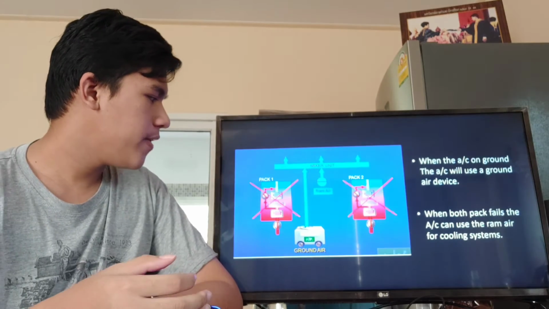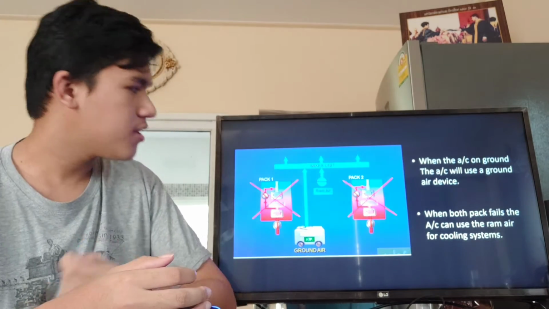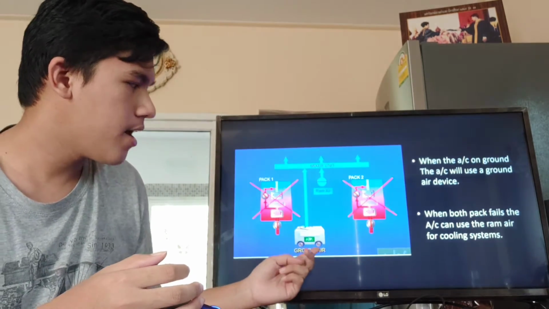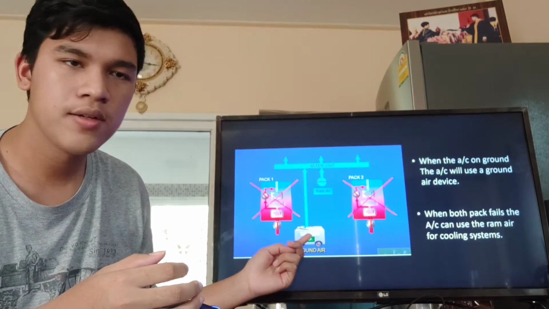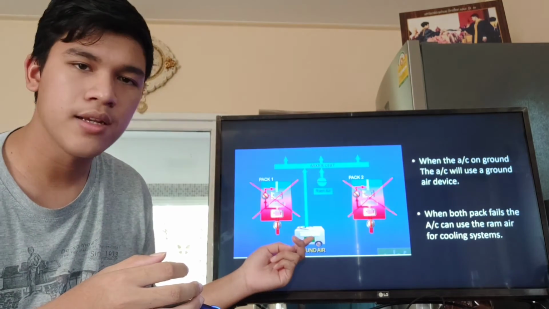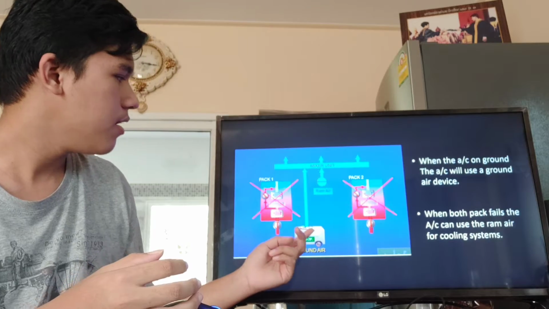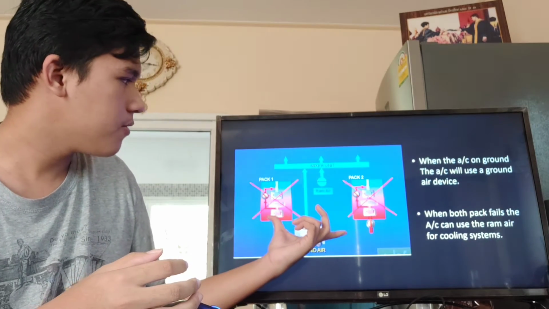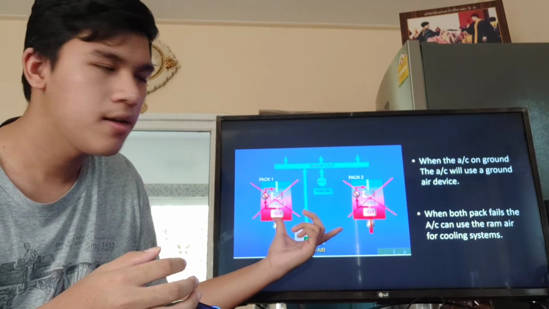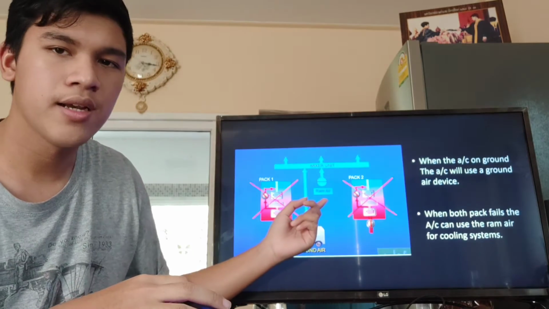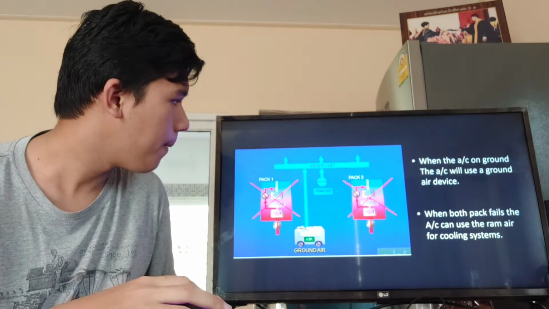When we are on the ground, we won't use the pack. We will use the ground air device, which produces the air conditioning inside the aircraft. If both packs fail in flight, we will use the ram air to produce the air conditioning air.